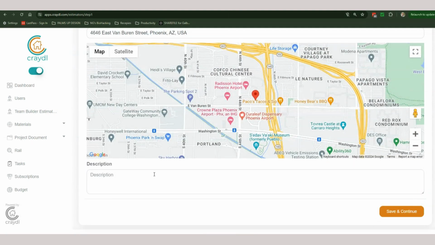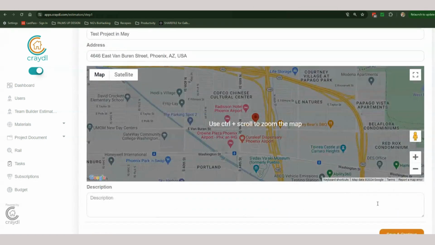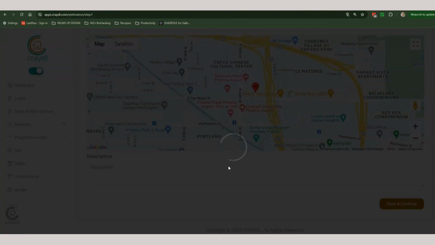And we can put a description in here. This is to allow us a space to make sure that our clients feel heard. So whatever is important to them, we can put it in the description and memorialize it here in the use of this budgetary calculator. We'll click Save and Continue.